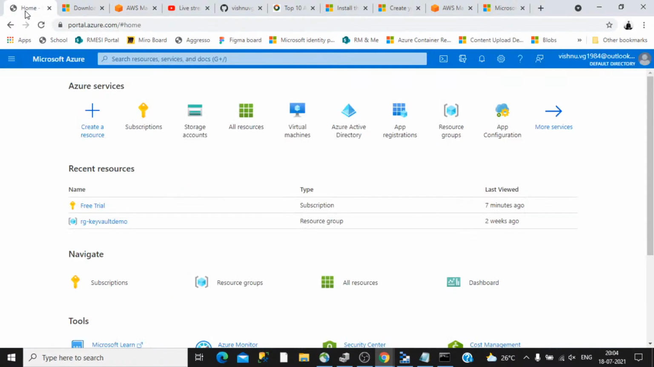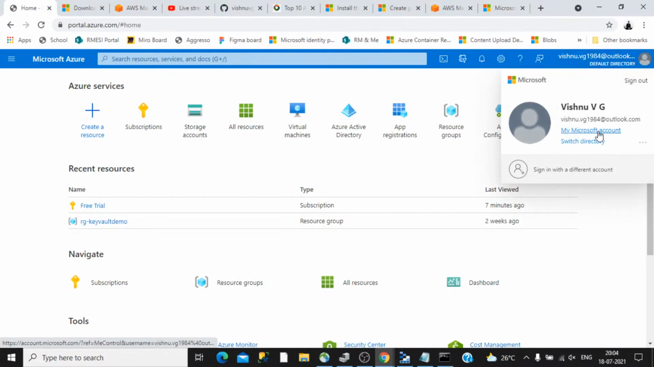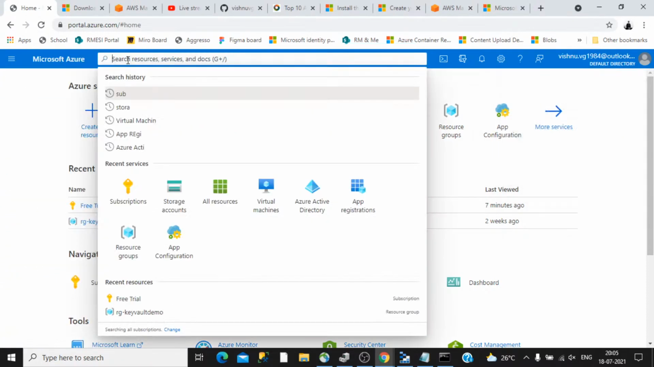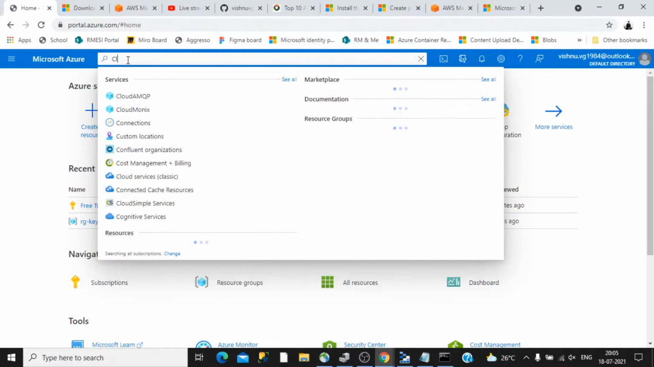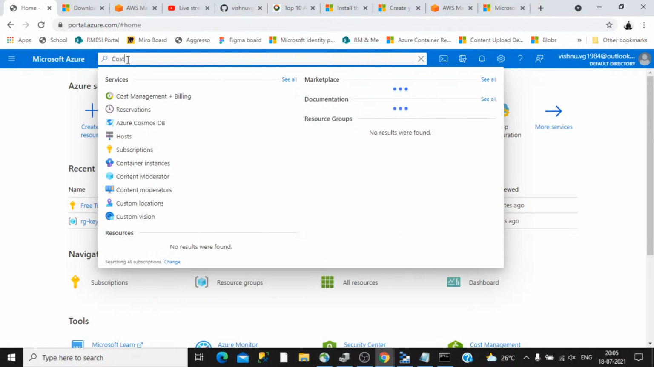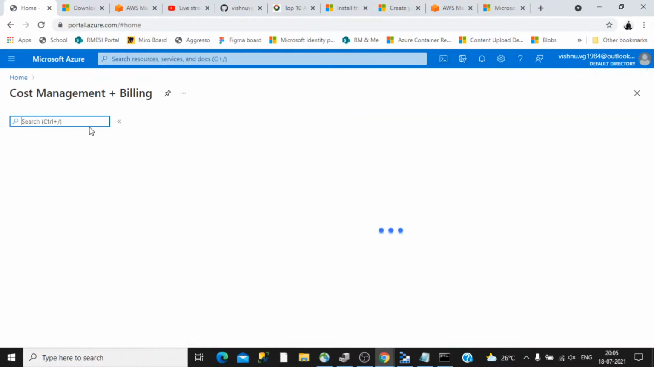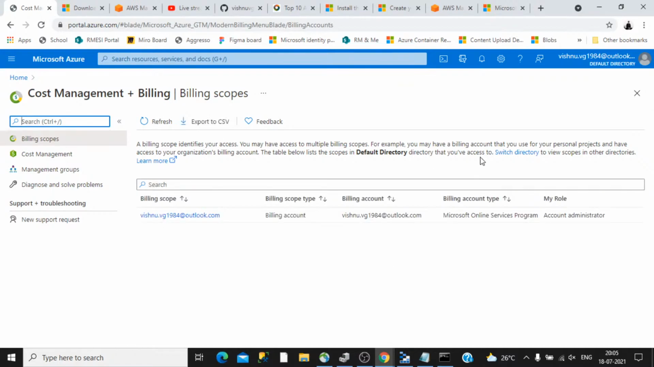But in the case of Azure, you have to go to that particular different menu. So the menus, or you can type here. If you are not familiar with any of the resources or a particular menu, you can straight away search, okay, this cost management and billing, and you can go there and you can understand all the different things. So billing account and all the things.